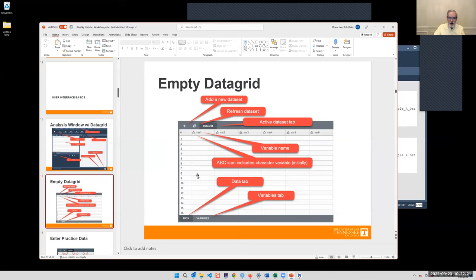So the data grid itself has a little plus sign on the side. And if you click that, you'll get another empty data set. So empty data set number 1 is there, and it would just pop up and say data set 2. And this little refresh icon, what that does is if you had made some changes using our programming code and you wanted those changes reflected in the view, then you could click that to update it.